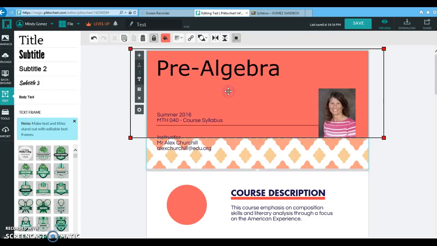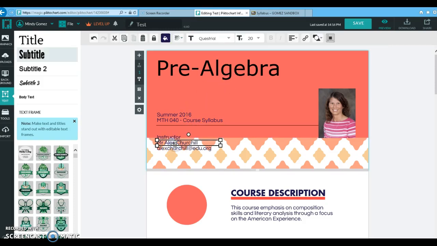So as you can see, I've already changed the American literature to pre-algebra and put it as Math 040, but I haven't changed Mr. Alex Churchill to Miss Mindy Gomez. So as you work with enough of these and get the hang of it, then you can start with a blank slate and do whatever you want. But for now, for the beginning, it's good to just start out with a template and tweak it.